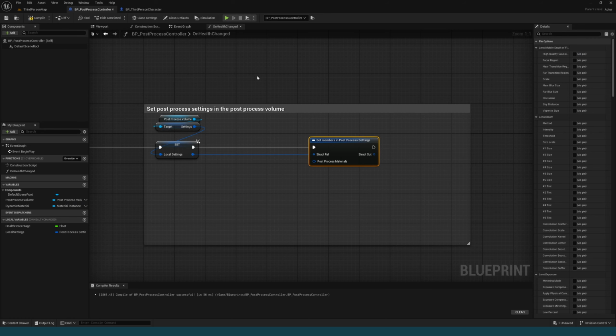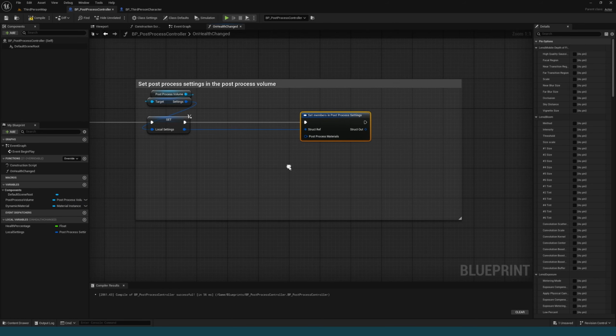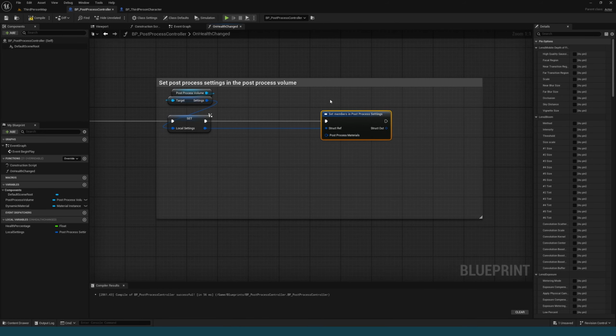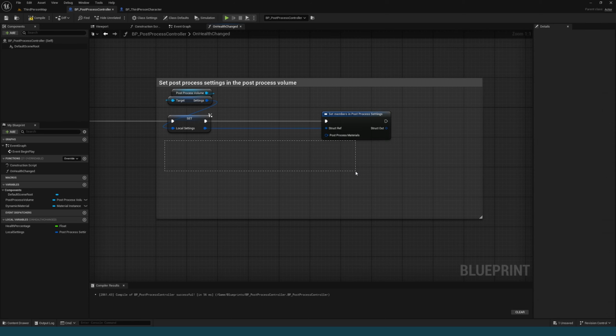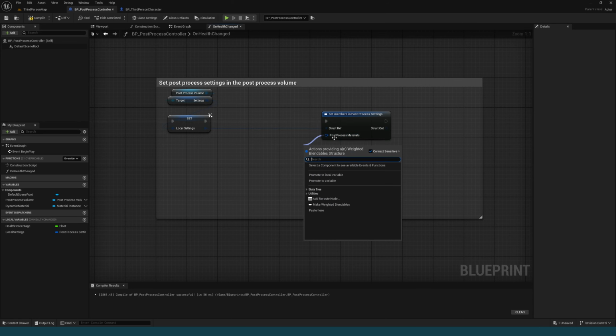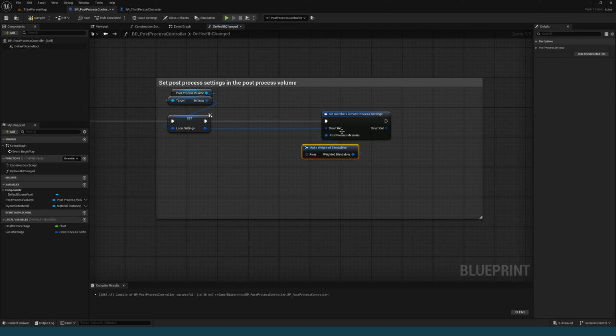Let's return to our post-process controller. With that in mind, we'll need to make some way of telling this post-process materials that we have a weight of 1 for our dynamic material that we've been working on. So we'll drag off of this. There's an option here for make weighted blendables. That's what this option is. We can make an array.